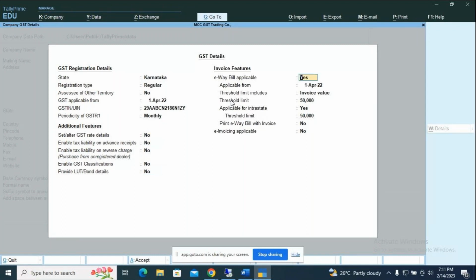And e-way bill, I'm going to make it applicable from the current financial year. The threshold limit will be on the invoice value, as I told, on a single bill value. Based on that only, e-way bill will be applied with the threshold limit. So the invoice bill should be 50,000. At 50,000 and above, e-way bill becomes mandatory.